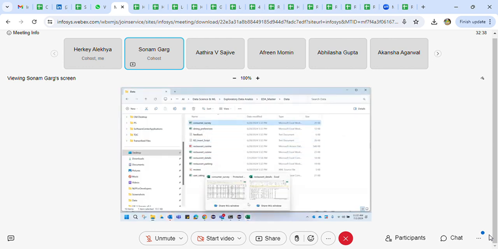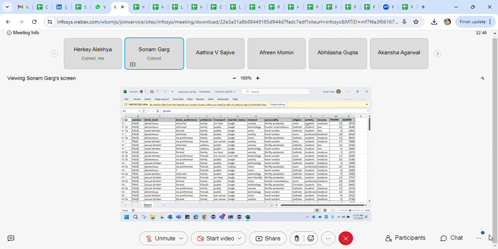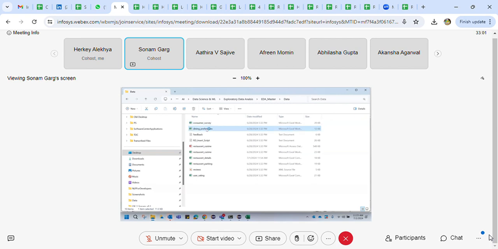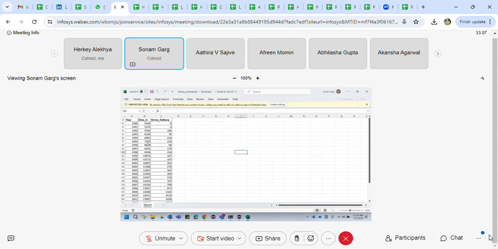Consumer survey file is this. So survey details, survey data. It talks about this FRBPM column we'll be working on. This talks about restaurant visits per month. How many people are visiting the restaurant per month? This column we'll be interested in, and let's check the dining preferences of the people. This file talks about how many people in the year opted for dine-in and how many opted for home delivery, year-wise.